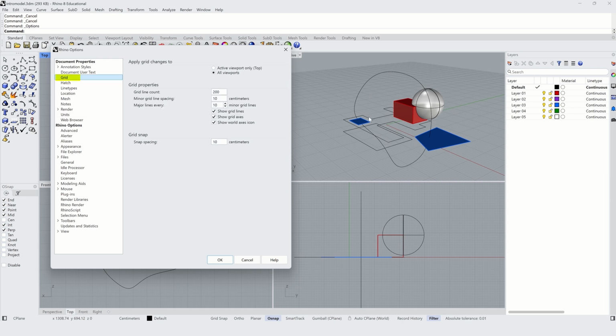Other settings in here are the grid that we see on the zero plane. We can change the number of squares in that grid, the spacing, making them smaller or larger. We can turn on or off the visibility of the world axis icon, the grid axis, or we can turn off the grid lines entirely. Then we have display options. Almost everything in the GUI can actually be changed.